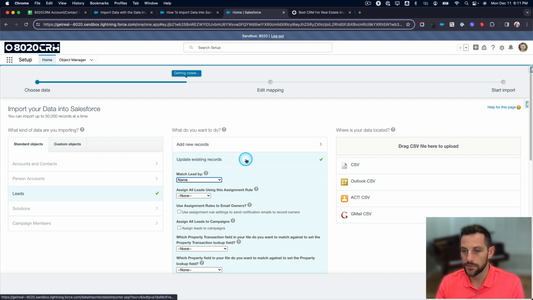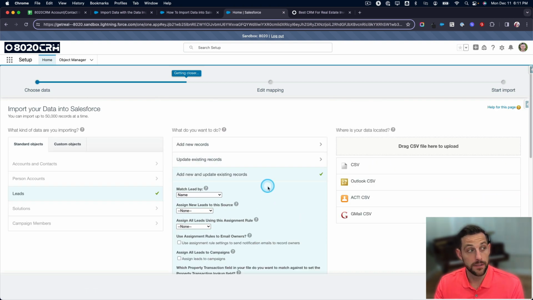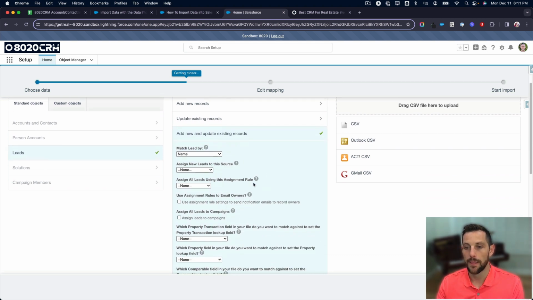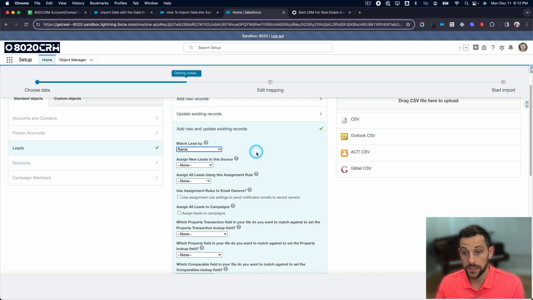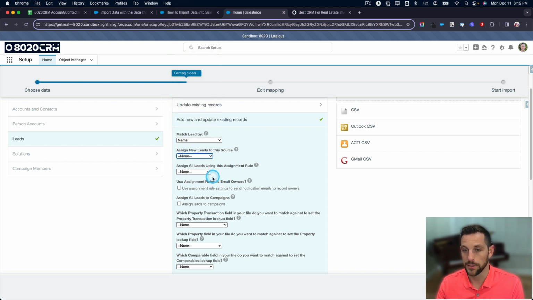All right, so that's if you're updating existing, or if you want to add or update. So maybe you've got a set of data, you're not sure which ones are in there, but you've got some IDs. Then you can go ahead and add new and update existing using the same fields, name, email, and IDs. A couple other nice things here. If I want to assign a lead source, I can do that from there. Maybe they all came from a lead source.